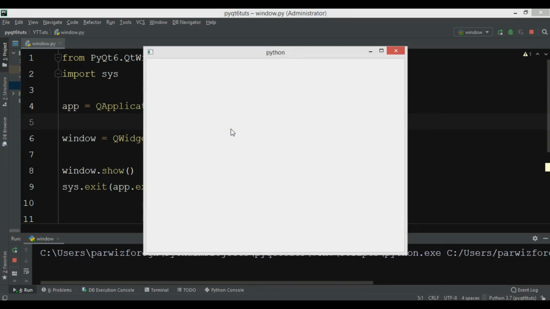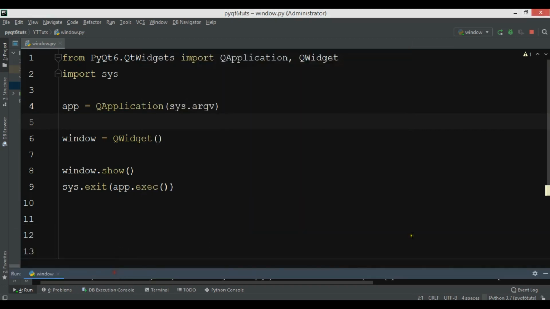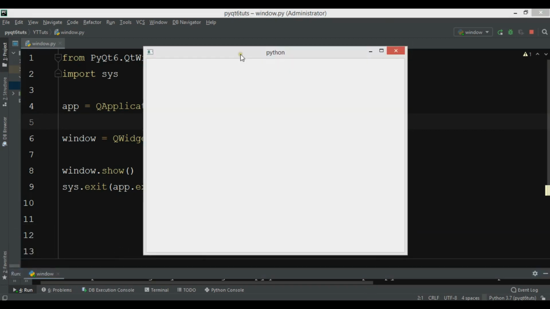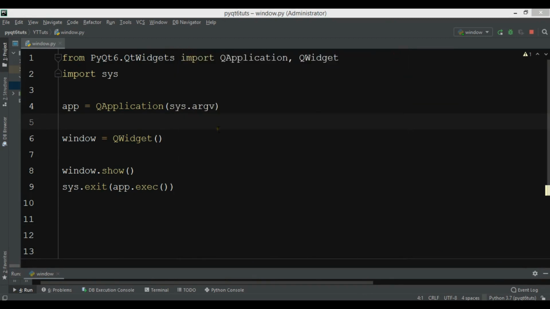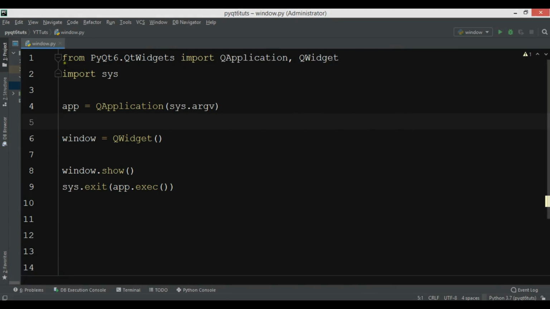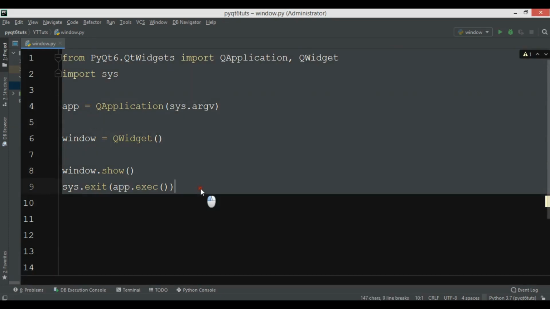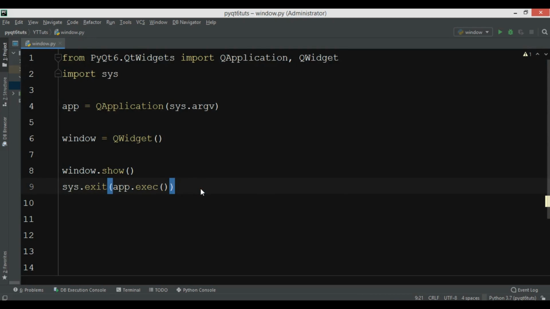So right now it's just a basic window, and there are no features, for example, like an icon, a title, and some more features. Also, we want to convert this code to object-oriented code. For example, we are going to create a main class that extends from QWidget, and after that we can create the object of that class.